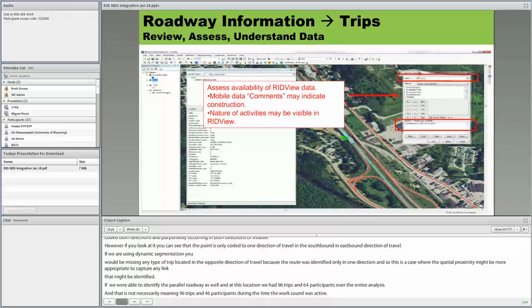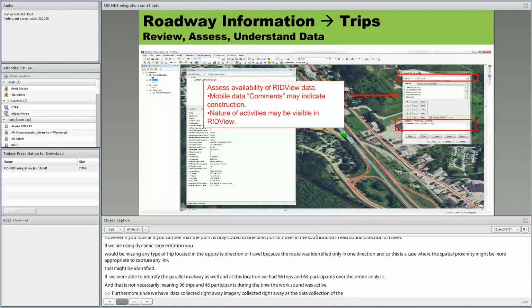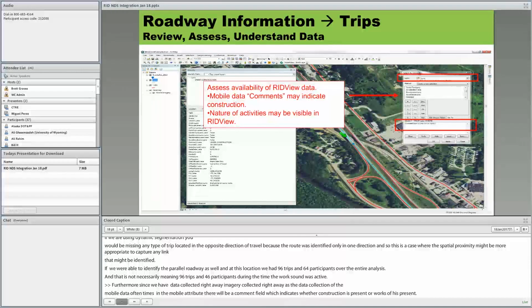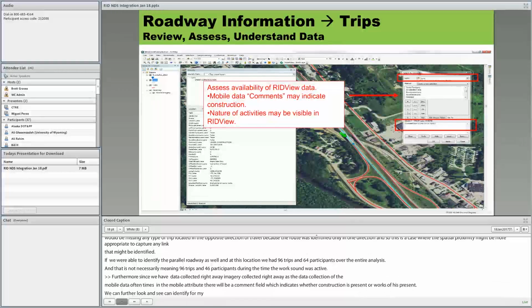At this location, we had a total of 96 trips and 46 participants over the entire NDS analysis period. That does not necessarily mean 96 trips and 46 participants during the time the work zone was active.